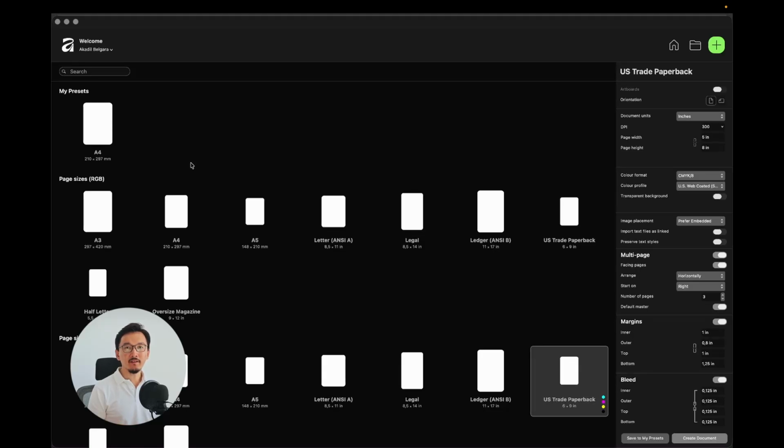How do you correctly create a new document in Affinity? Or how do you correctly start a new project? It all depends on your purposes. If you are creating a new design for social media, for web pages, so for screen, you are going to have different settings. But if you are preparing a book or a poster for print, then you are going to use different settings. When you open Affinity, you are going to have this page.